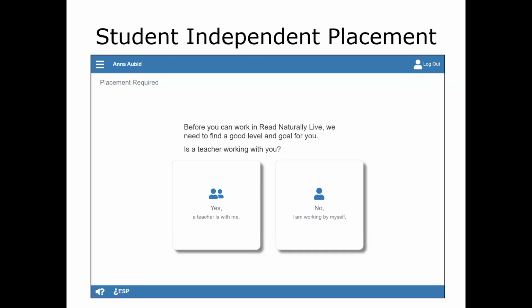Okay, so at this moment, even though she clicked on student independent placement, she can still say that yes, the teacher is with me. So she does have an option. If you are able to place her and you think, you know what, I'm here, I'm just going to do placement, and she clicks yes, the teacher is with me, you can enter your teacher login and do placement just like we did with Rob 2 minutes ago. But in this case, she's going to be working by herself.